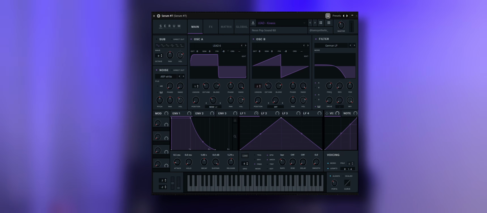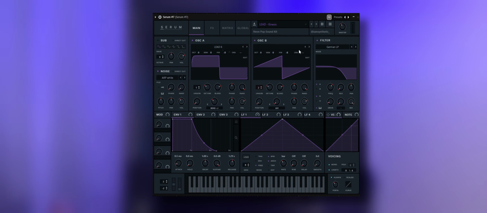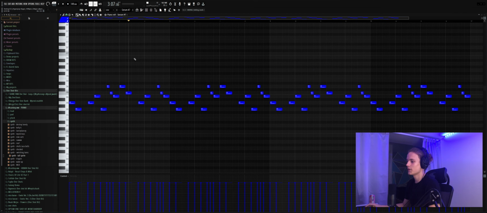All right, and then for the last melodic sound besides the bass, it's this Kinesis lead, again from the Neon Pop sound kit. Just been trying to get my way through the sounds because I just got it and I wanted to try it out. But overall, really great sounding lead. Here's the MIDI for it.